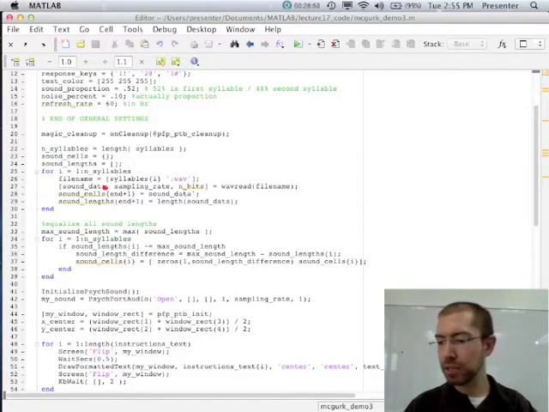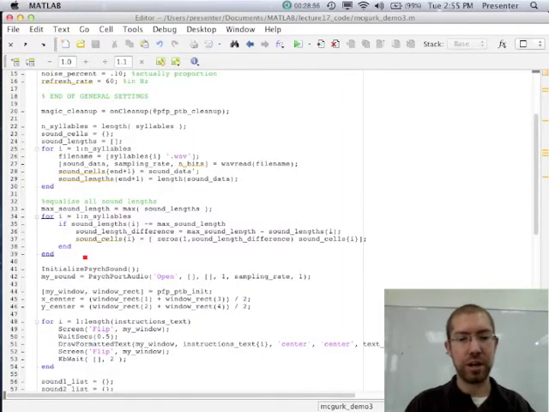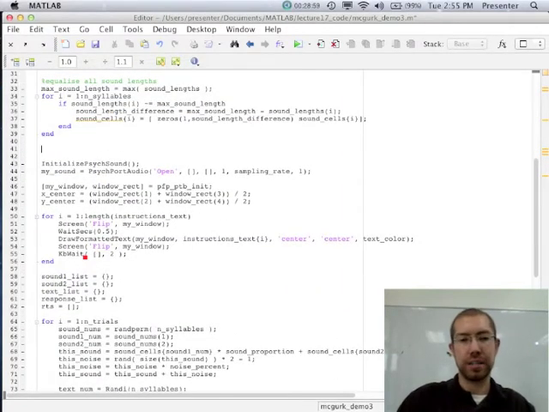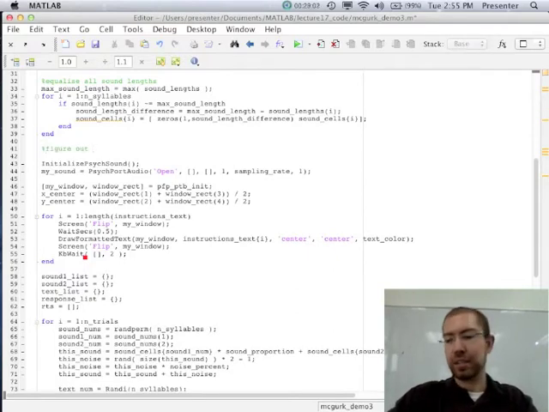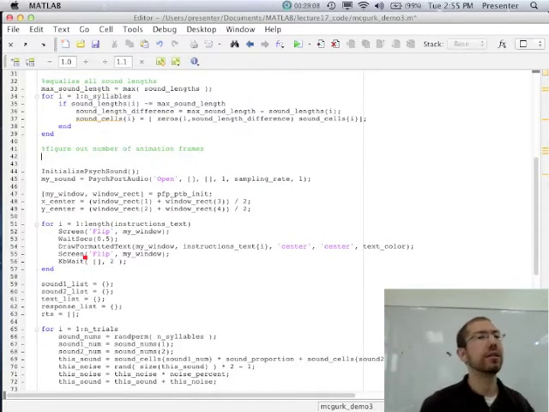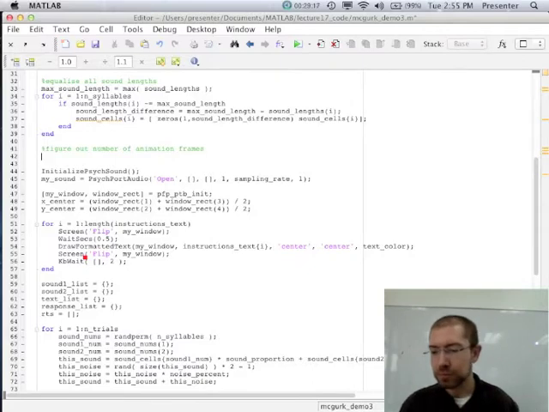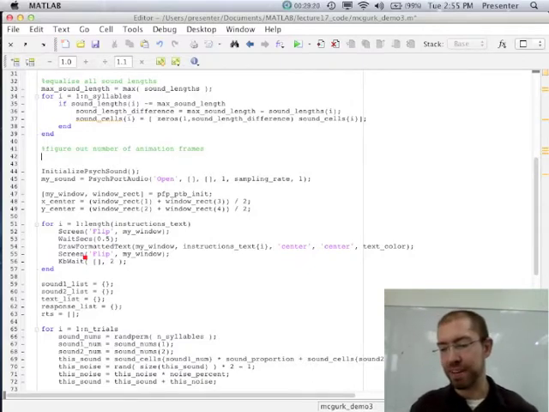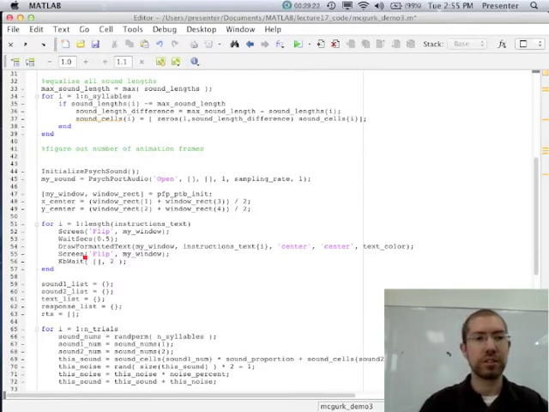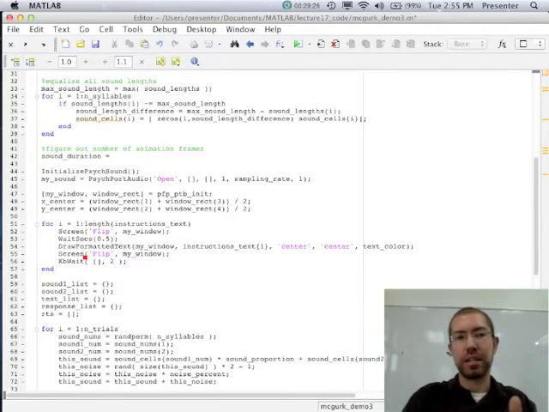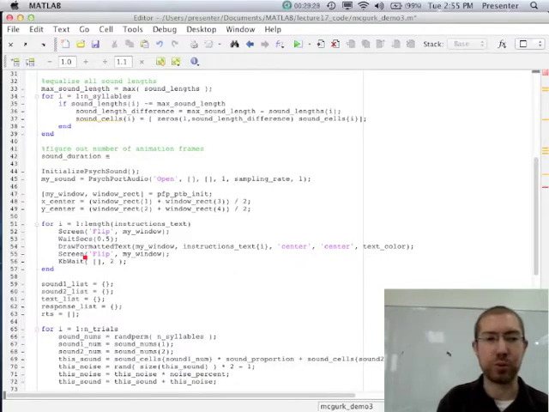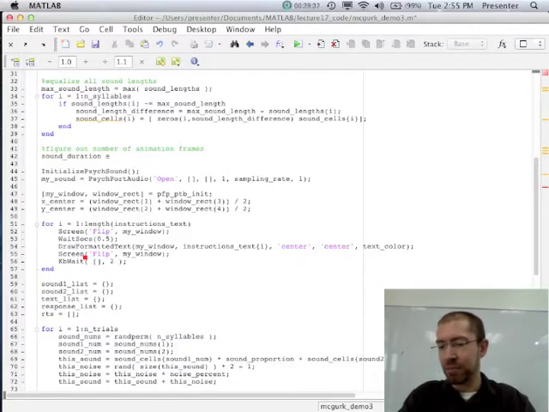Okay, so let's go down here. We're going to load in our sound files, equalize the sound lengths. And then after we've equalized the sound lengths, right here, let's figure out the number of animation frames, right? Because now that we've read in our sound files and equalized all their lengths so that we can blend them together, we now know how long each sound wave should take to play. So we can use this to figure out how many frames of images we have to show. So what we can do is figure out our sound duration. And again, you guys have this code, I realize, but we may make some tweaks as we go, so it's good to type along with me, I think.